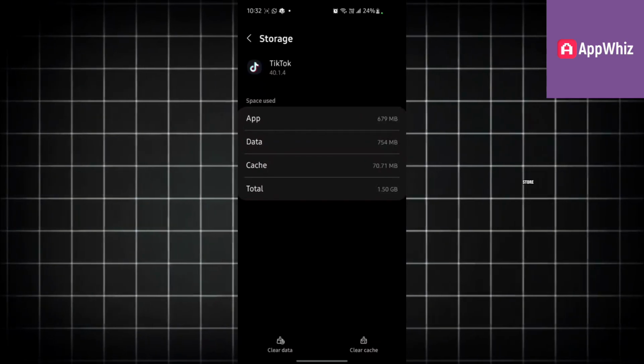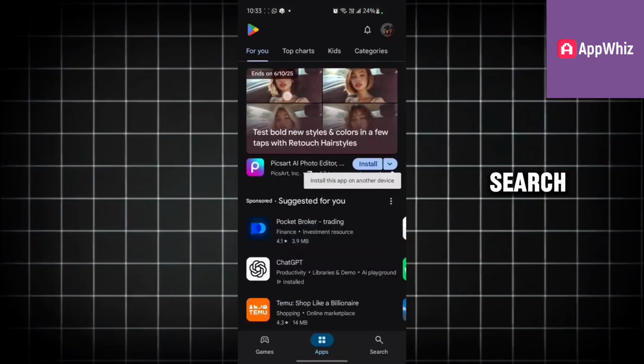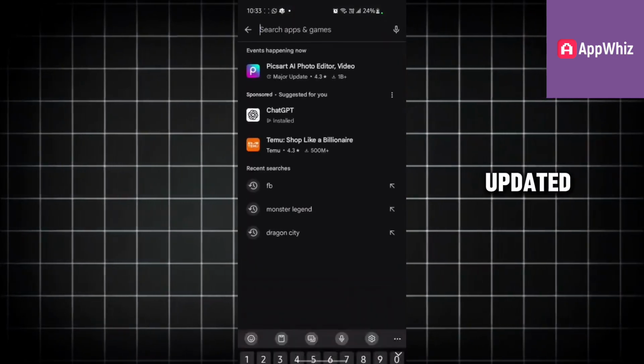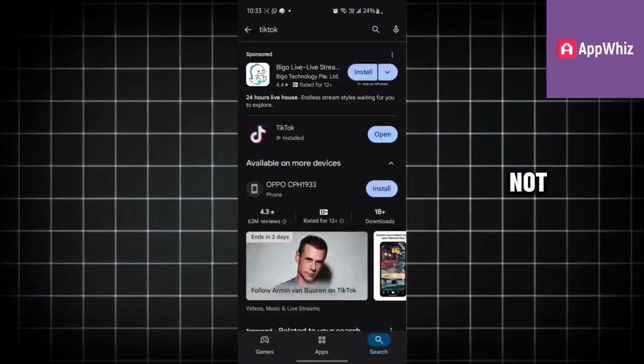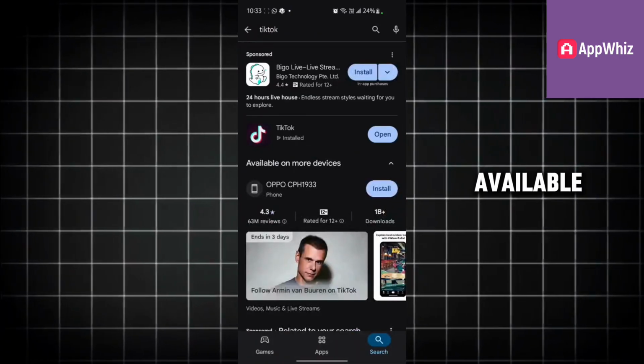Next, open your Play Store. Or if you're using iOS, open your App Store. Search for TikTok and make sure that it's updated to the latest version. If it's not, just update it from here. That's all you need to do to fix the TikTok service not available problem.